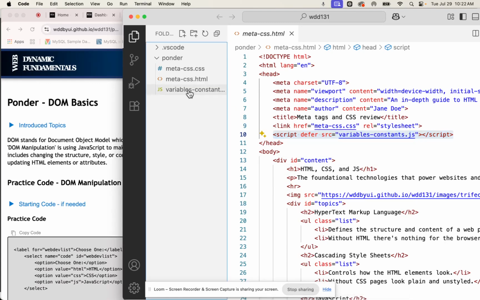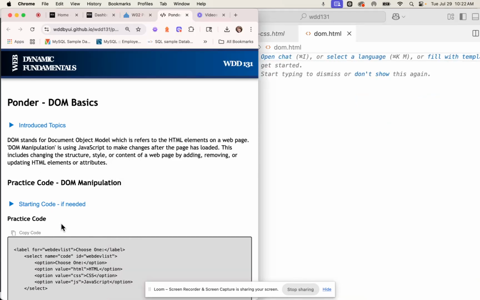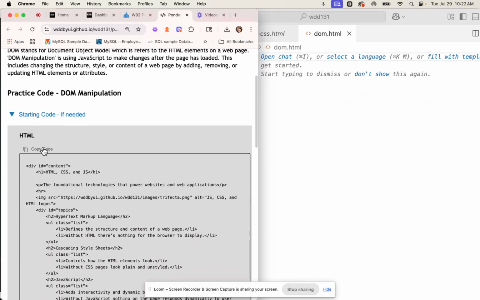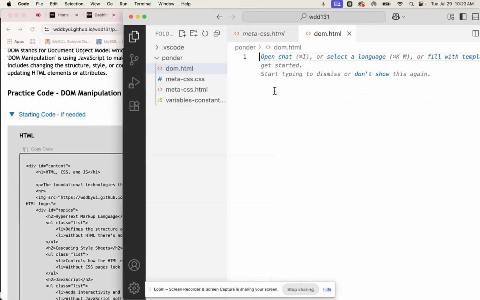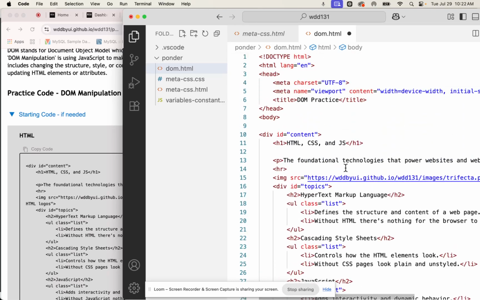However, I'm just going to make a new one since we are talking about the DOM, even though it's really the same file. So I'm going to just go ahead and put dom.html, and I'll use this starting code here for what's inside of the body. So I will start a shortcut here, put DOM basics, or maybe DOM practice. And then I'll go ahead and paste what I got from the Ponder inside of the body area.